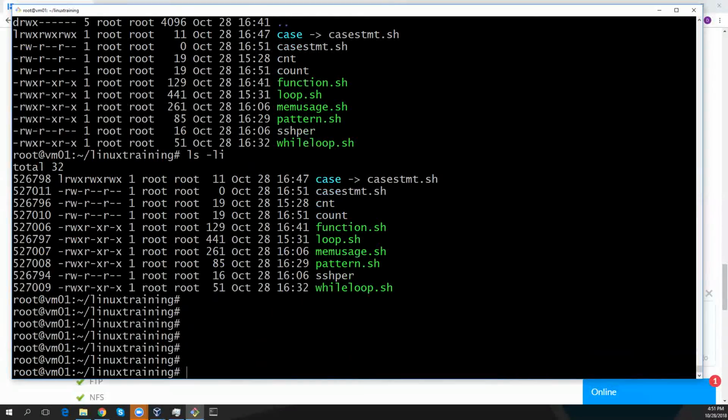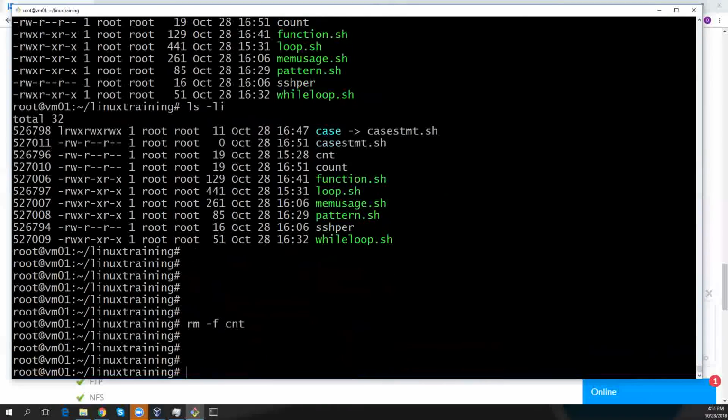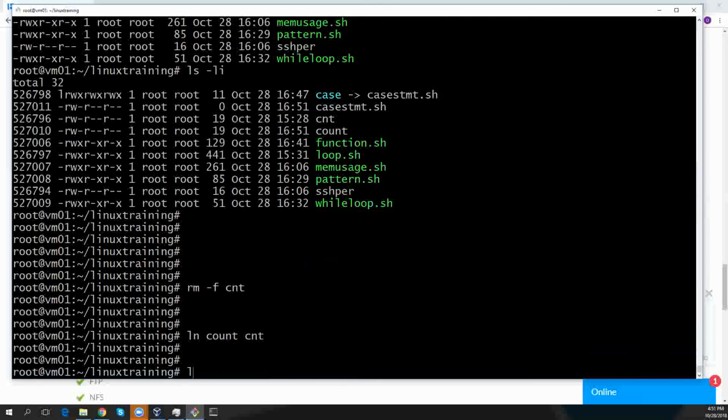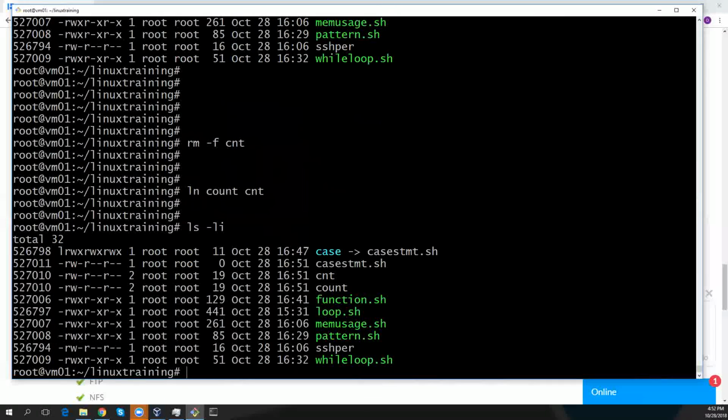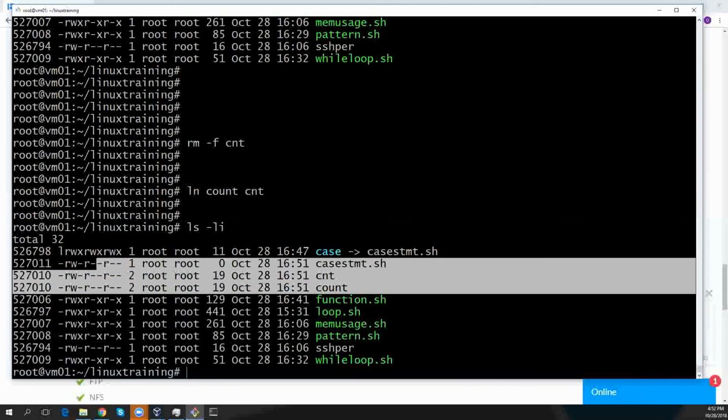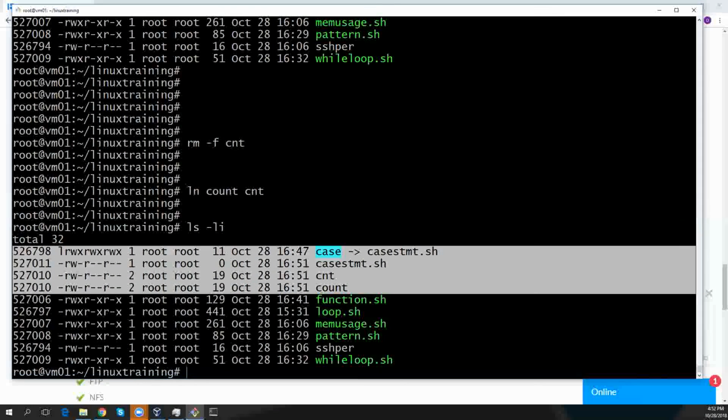I'll show you another one. Don't use this one. I will remove this one, rm cnt. And I will link count with cnt again. Okay. ls -li. Yeah, now find the difference. These are the linked files. Any similarities, any difference you find?